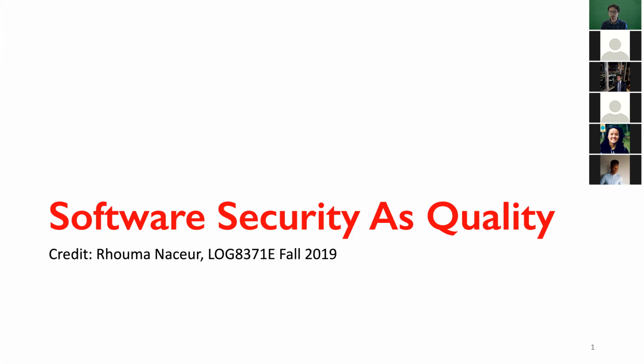Okay, so our first topic today is software security and static analysis, and why software security is related to software quality engineering in this course. First, let's have a look at what software security is.